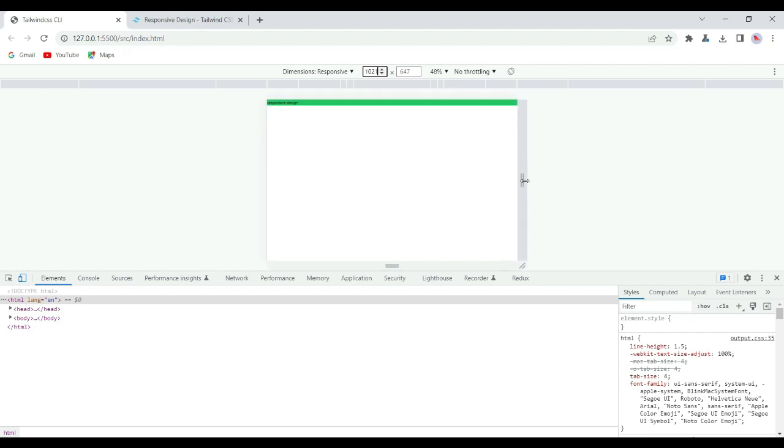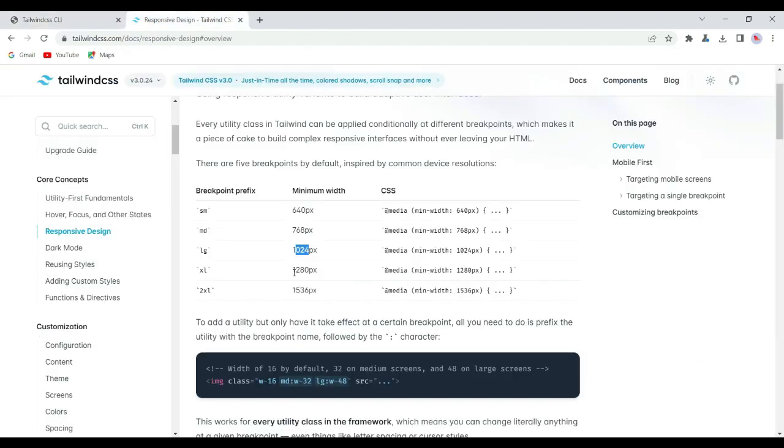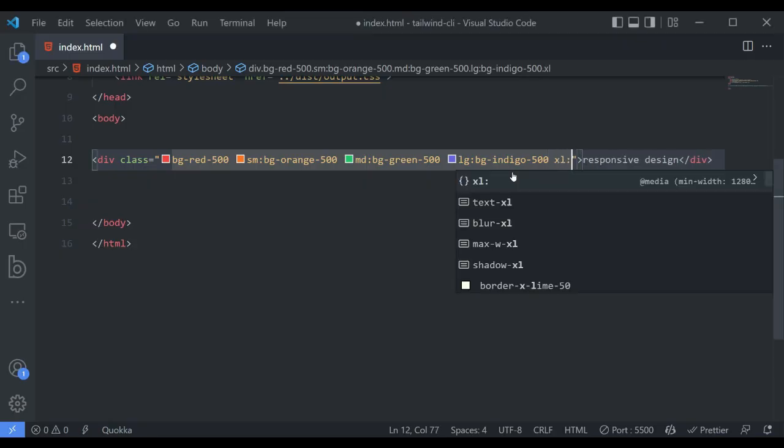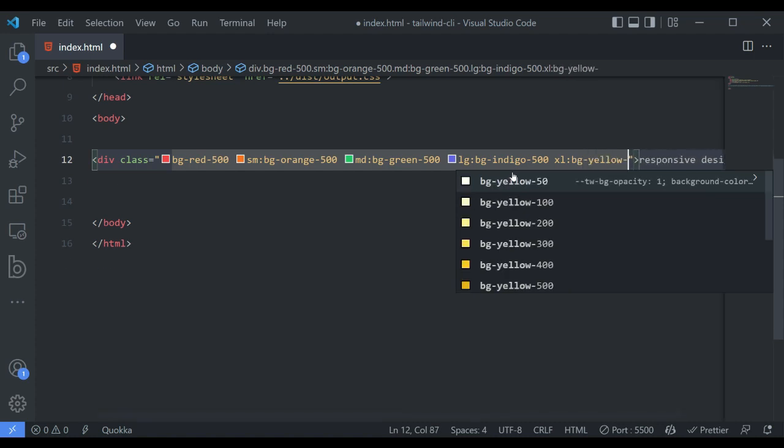As you can see, we have indigo. And if we have above this number, we have the XL prefix. So XL colon bg-yellow-500.